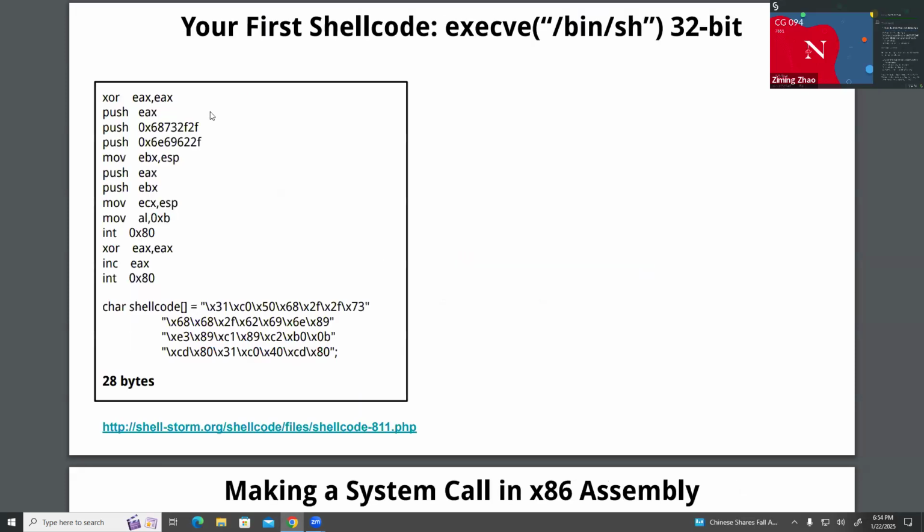Okay, so next we talk about our first shellcode. We actually discussed this a little bit in the first class, and today we are going to understand every byte of this. This is actually the baseline shellcode. It's not the one we're going to use because it doesn't work anymore, but this is the baseline shellcode. This is only 28 bytes.